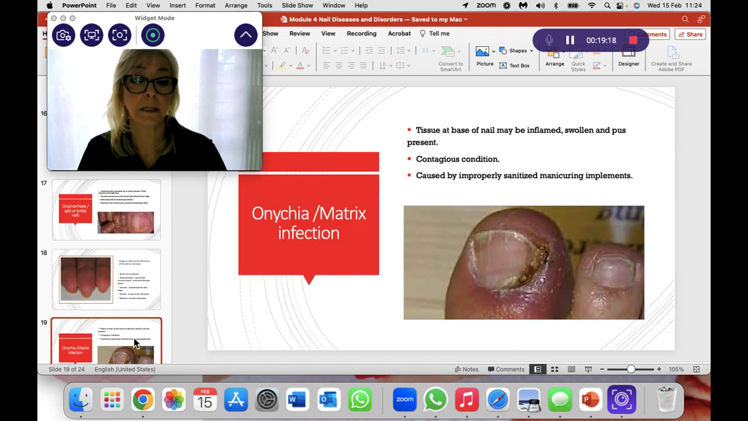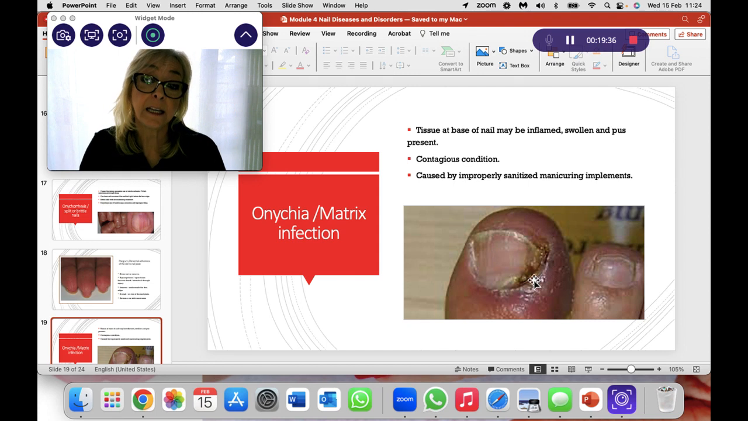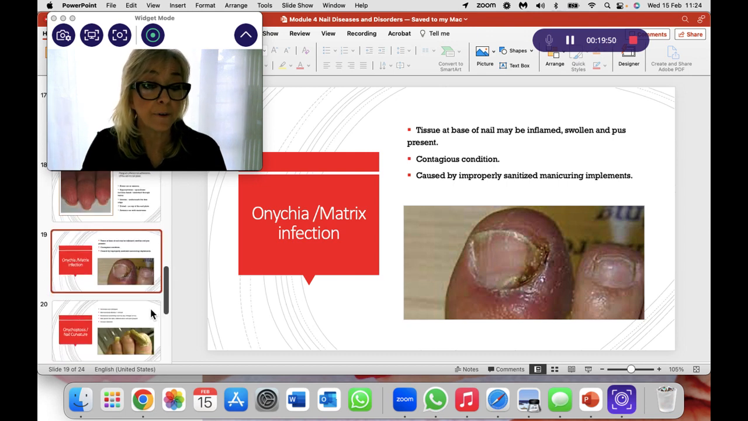Oh, look at this. This is a matrix infection. You can see the pus. You can see the redness, the inflammation around this nail. Probably caused from ingrown nails that could cause the inflammation. Bacteria gets caught in there and then festers. So you can see there's pus and all sorts of things. You cannot apply anything on a nail like that. You have to send that to a physician.